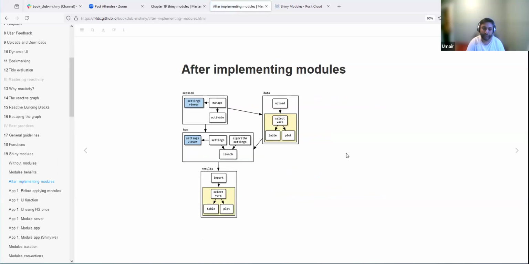So in the previous example that we saw, this is when modules were implemented, and we see blue and yellow components. So blue components, as I said before, were about settings, the viewer settings. They were either in the session part of the app or for the high performance clusters part of the app. And in this example, they used the same module twice. Similarly, the yellow part is where variables are selected, and based on those variables, tables and plots are created. And so that module is also reused twice, once for the data part and once for the results part.